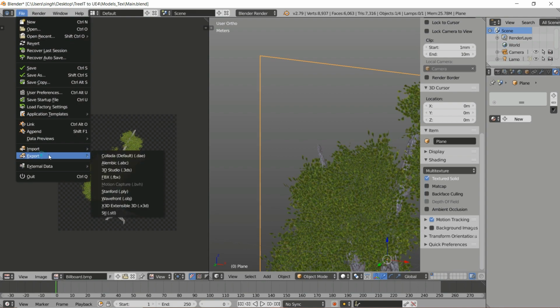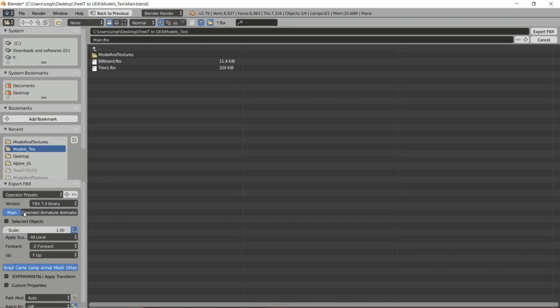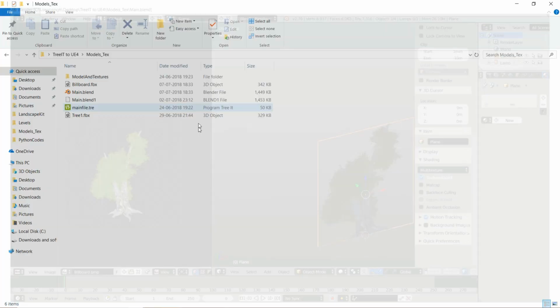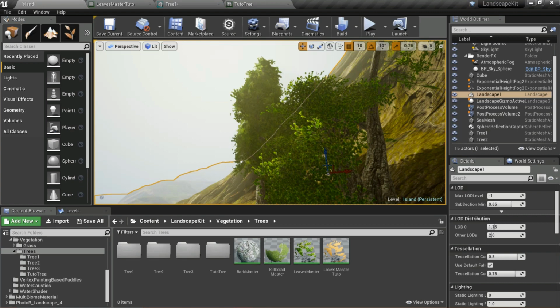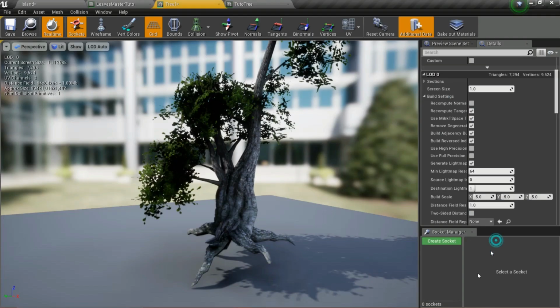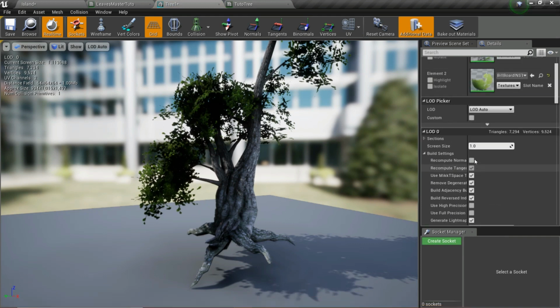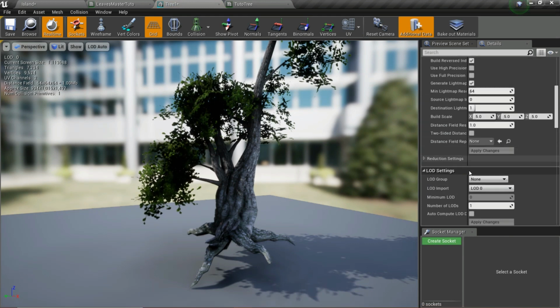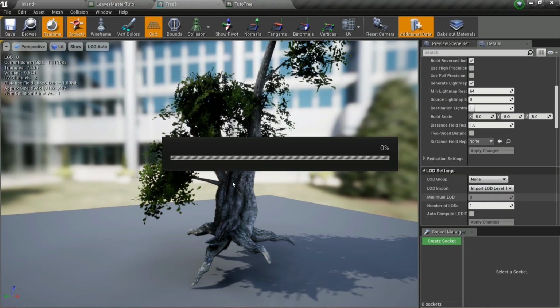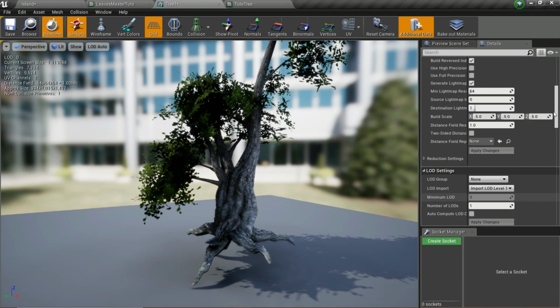So File, Export, FBX again. I have this billboard.fbx already exported, so I just overwrite it. Now what I do next to set up this LOD is go here and open my static mesh. Now next thing is this: LOD import, import LOD level 1, billboard.fbx. So here we go.